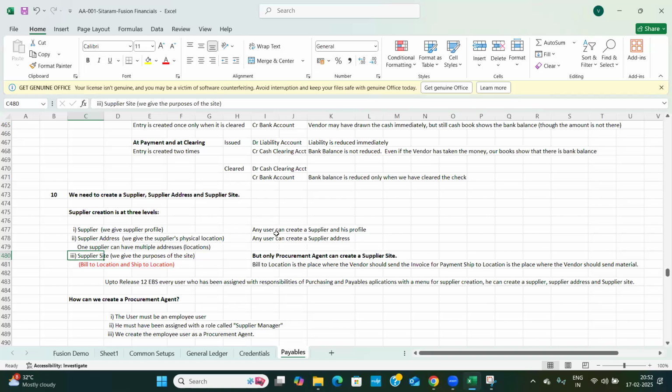Up to supplier, any user can create a supplier and his profile. Any user can create a supplier address also. Up to that, the system will allow anybody to do it. But to create a supplier site, only a procurement agent can do that. That has to be noted.